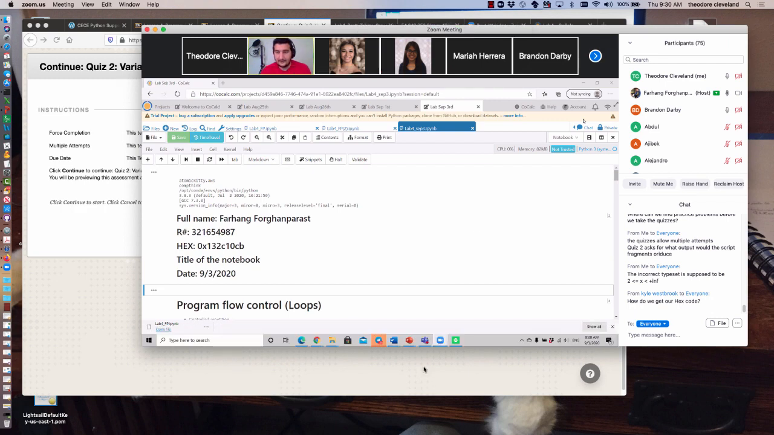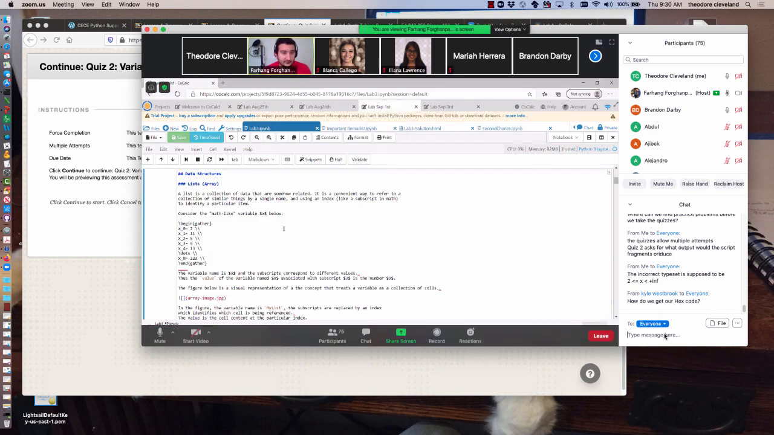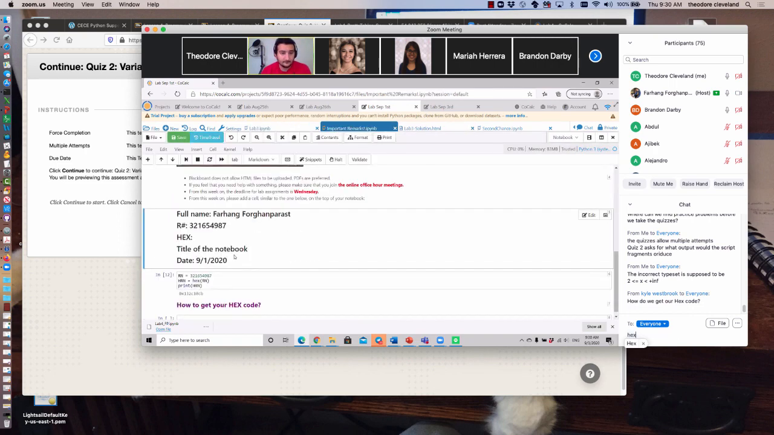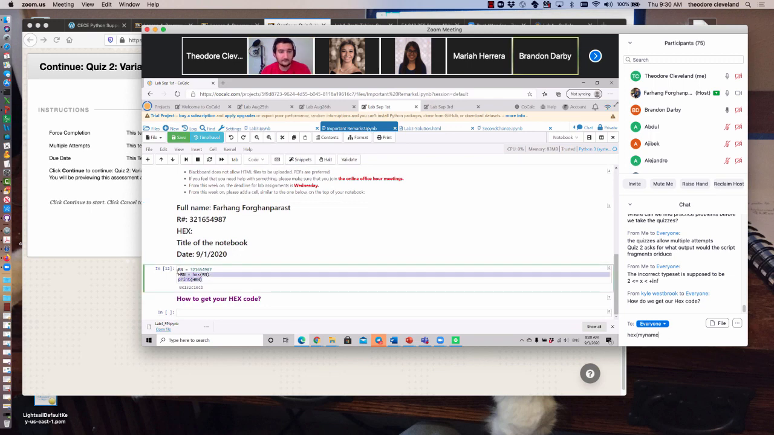How do we get our hex code? Similar to what we talked about last week. Is the hex code unique to every lab, or can we just copy the same hex code? Yes, once you run it, it will not change. So your hex code is like your R number. It will be one constant number.